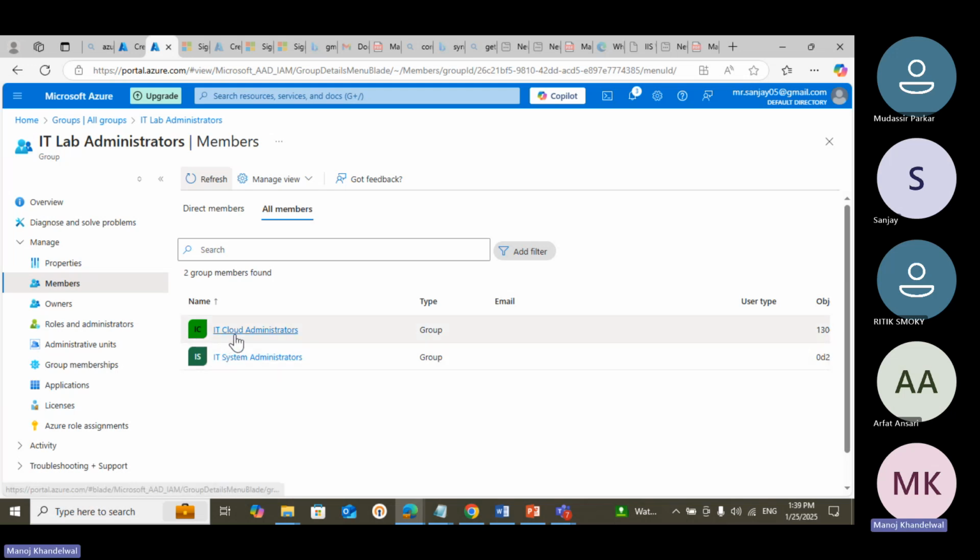But whatever permissions are directly assigned to IT cloud administrators will apply only to the users in that group. Means the users in IT cloud administrator will have two roles, one IT lab administrators and one IT cloud administrators. Correct. Now you are on the point. Good. Fine.